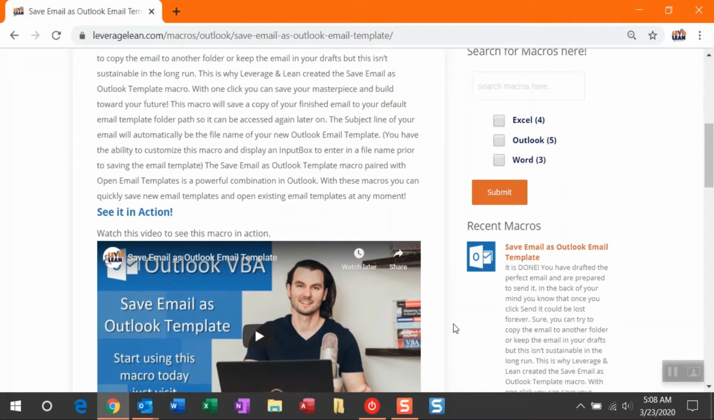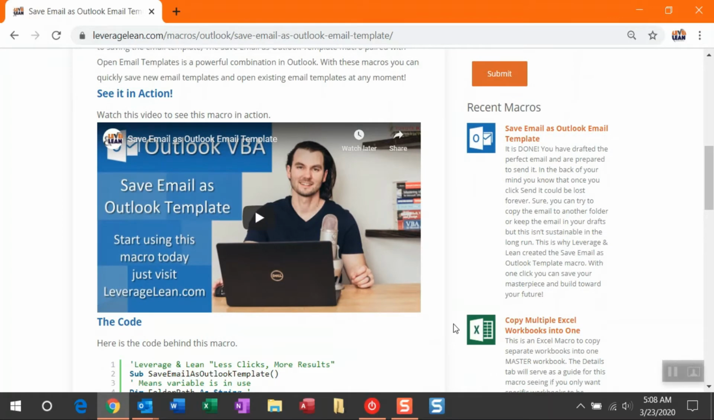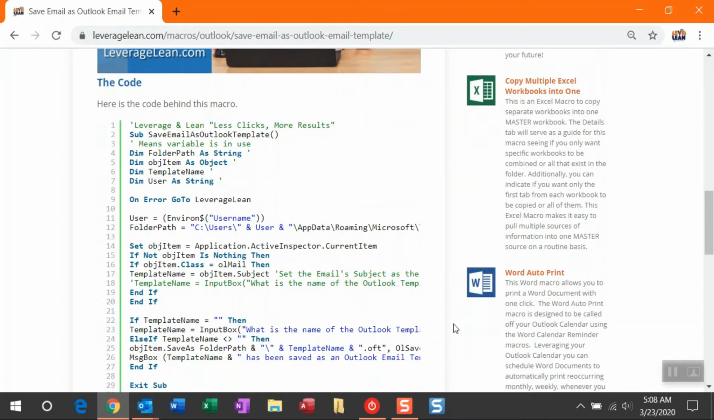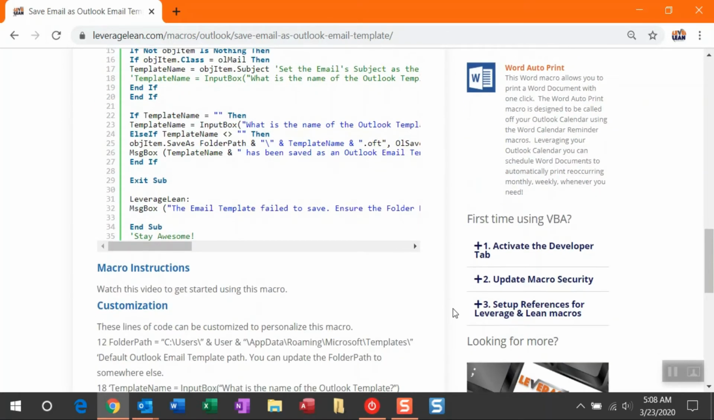So if you've yet to see the Save Email as Outlook template macro, see it in action with this video here. And the most important part of this video is the code. I'm going to show you how to copy this code into Visual Basic in Outlook and start using this macro today. But before we dive into the code, if this is your first time using VBA, go ahead and set up these 3 steps: activate Developer tab, update macro security, and set up references for Leveraging Lean macros, just to ensure everything works.